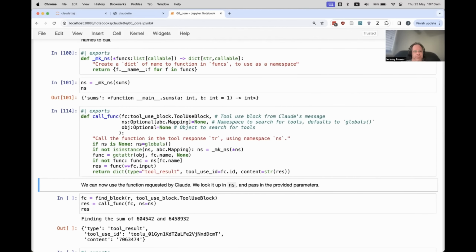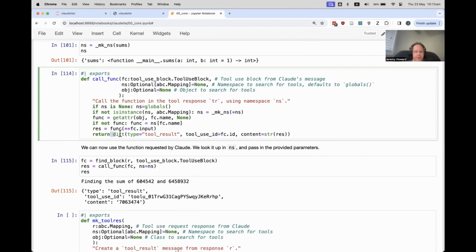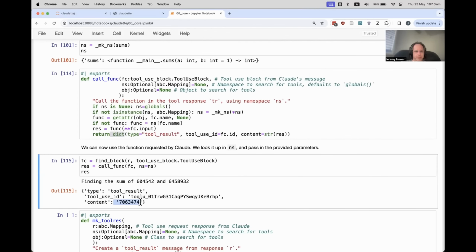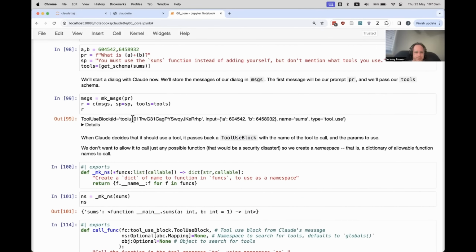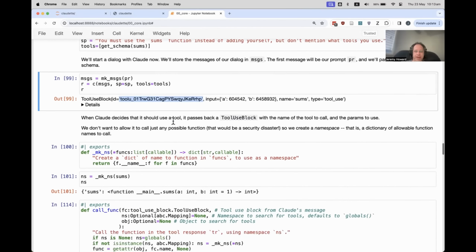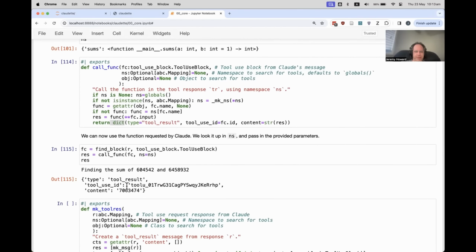Anyway, the main thing to know is we've now got this thing called call function, which can take the tool use request from Claude, this function call request, and call it. And it passes back a dictionary with the result of the tool call. And when it asked us to make this call, it included an ID. So we have to pass back the same ID to say this is the answer to this question.